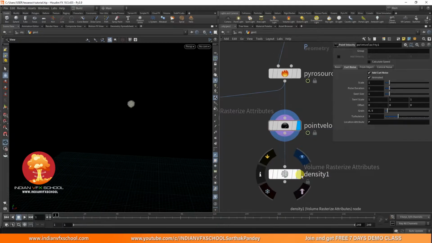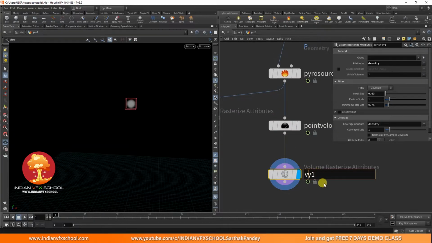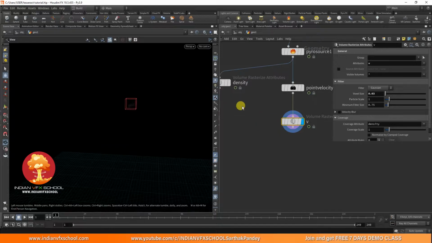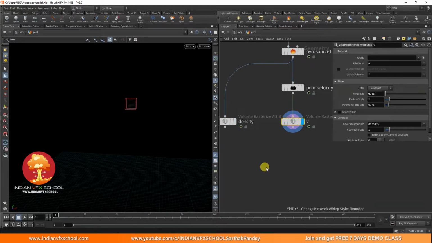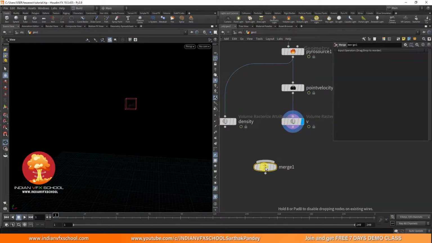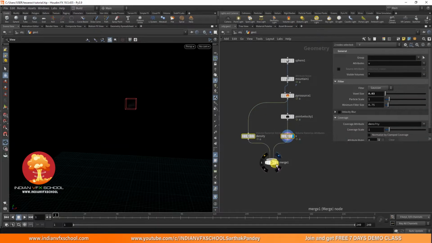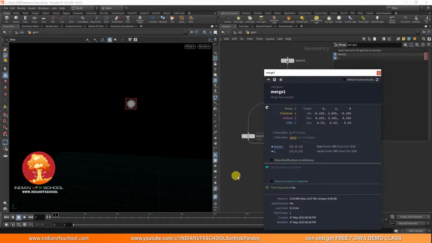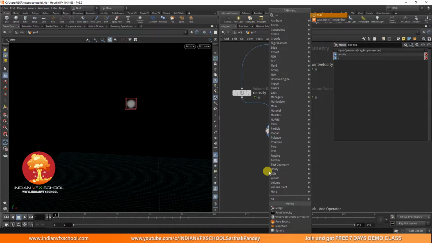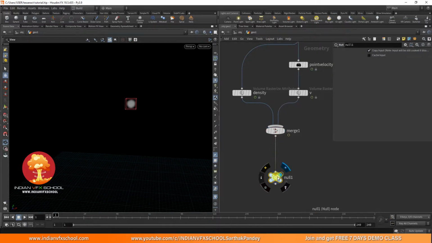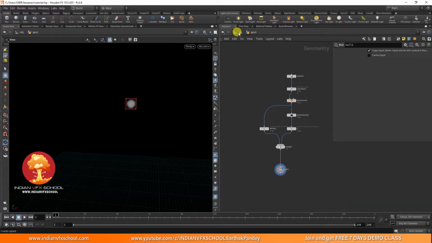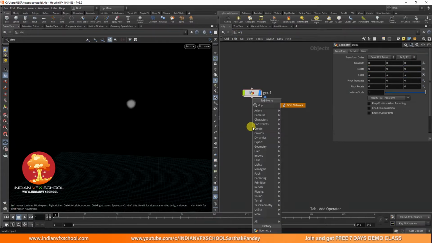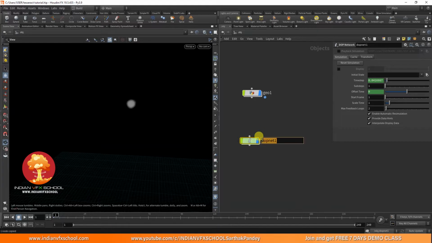Now we need to rasterize the velocity as well, so we'll do the same thing. Instead of density, we'll choose the velocity, and we'll get something like this. That works. Let's use a merge, and merge both of them together. Over here we have the density and the velocity as well. Let's put up a null here. Let's do a Control C, and I'll come back and make a new DOP network, and I'll call this Pyro.